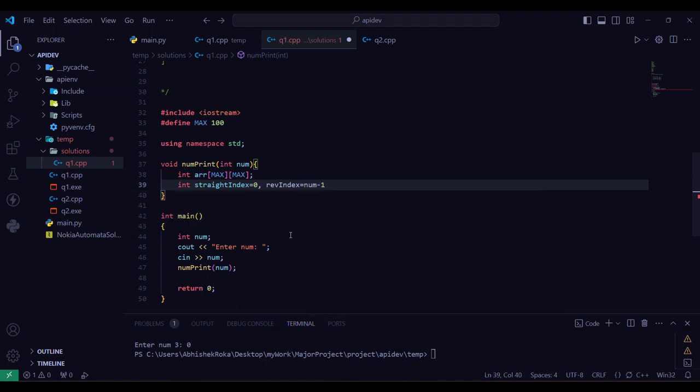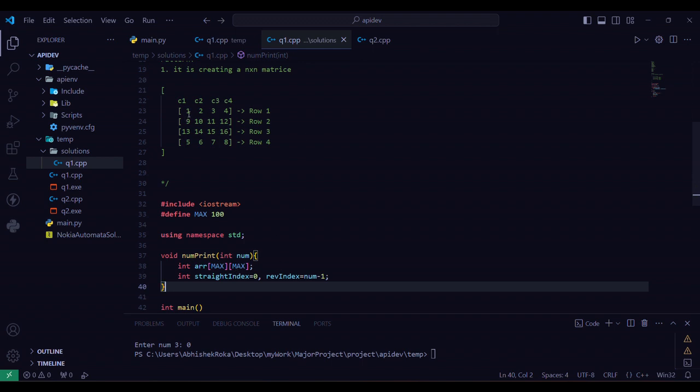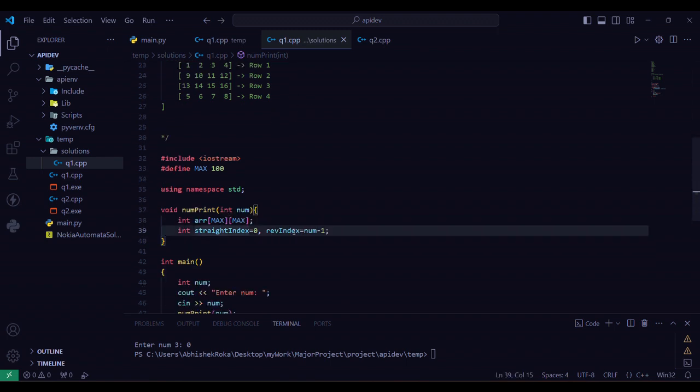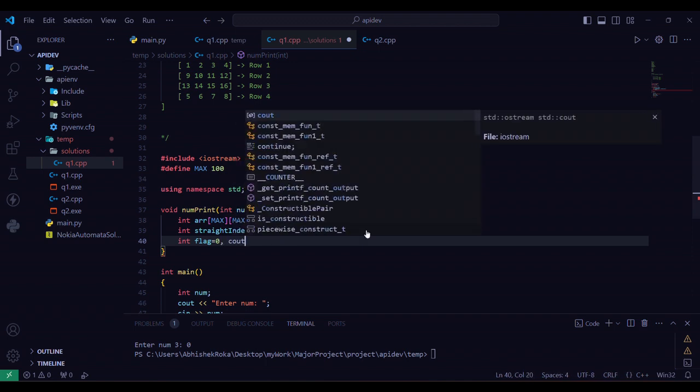So what I have discussed to you earlier, straight index and reverse index. If flag is 0, then it will follow the natural flow of matrix filling, like row 1, row 2, row 3, row 4. And if flag is 1, it will go from 4, 3, 2, 1. So I have defined those indexes straight and rev. Now let me create a flag, and in the beginning flag is 0. Then I will also add another variable, that is counter equal to 0.